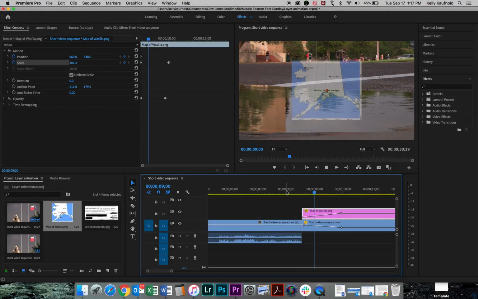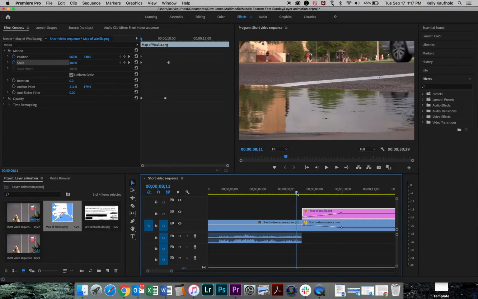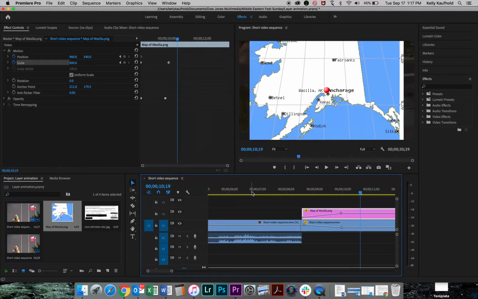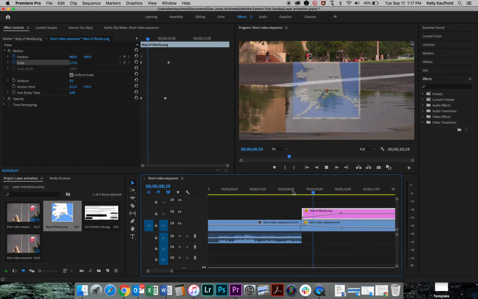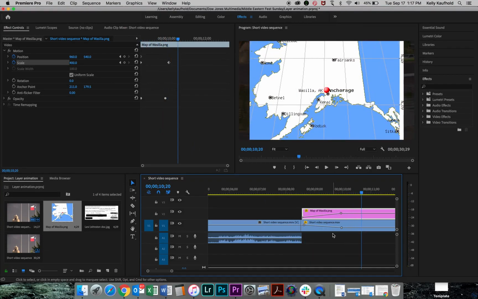So there's our animation. So right now we have three things happening. We have the background fading out, the map fading in, and the map zooming all at the same time. Here's what it looks like. So again, I have keyframes, pen tool fades, and this zoom in happening because of scale.